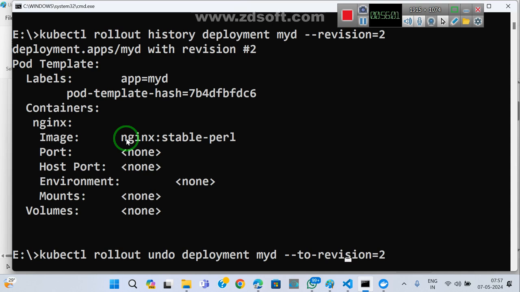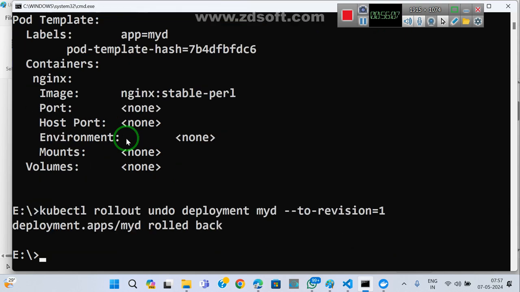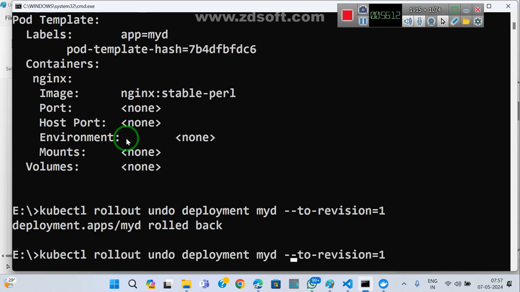Which revision do you want to go to? Go to revision 1. Now it is rolled back, right? Now see the history. kubectl rollout history deployment. Now check it.